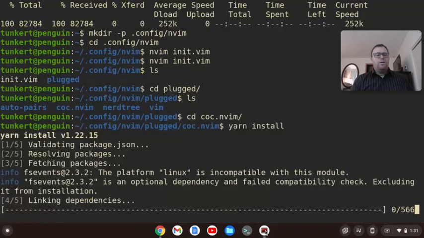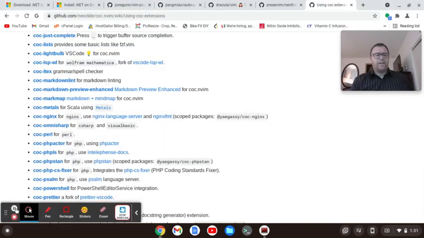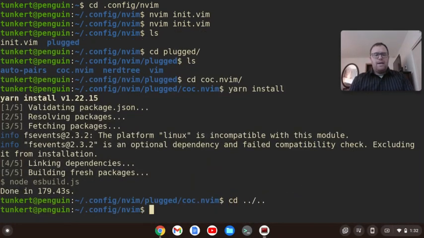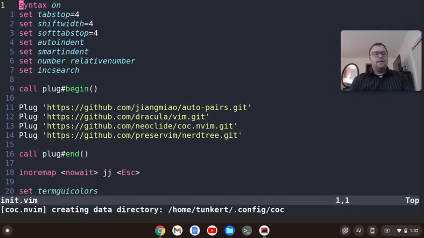Okay. So it's almost done. I'm going to pause the video because the recording is definitely making this slower a little bit. So I'll come back after that. Okay. So I'm back, and let's go back to here, and let's go into the init.vim file.